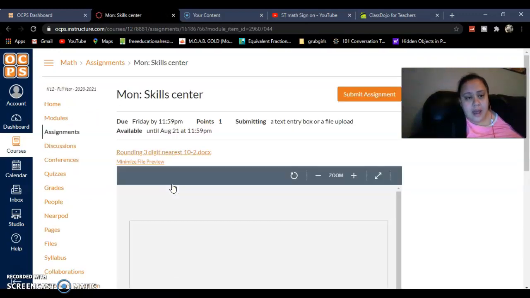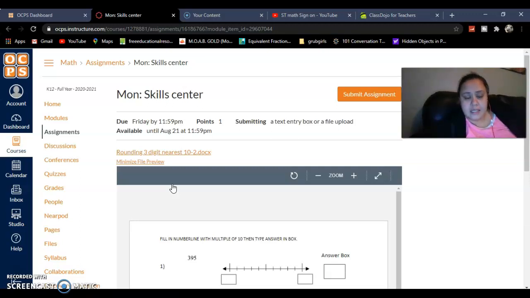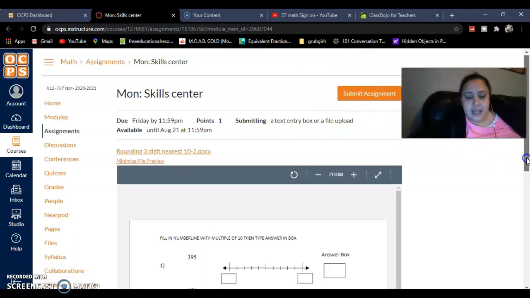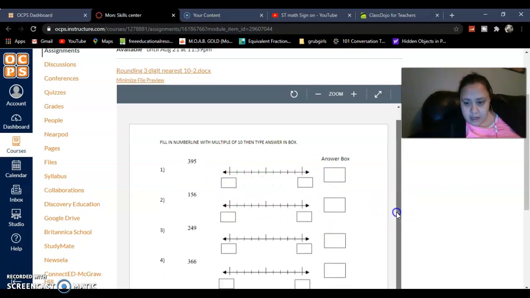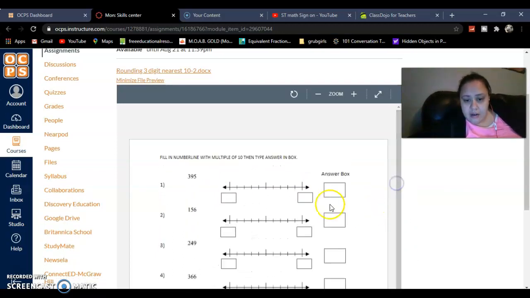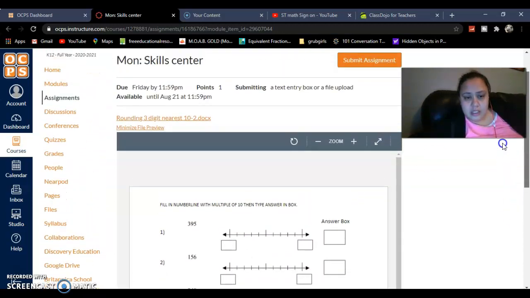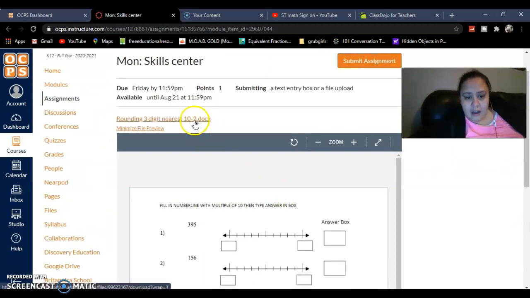Now, some of you had a hard time today finding the submit assignment button, but it's right on top here in the orange. Now, some of you are saying you can't write on the document. This is not the document. This is a preview of the document, meaning just to look at it, and you can't write or type on here. A lot of you are trying to type on here. It does not work.